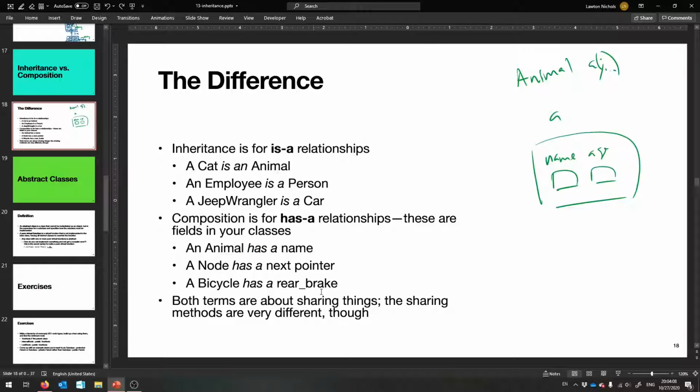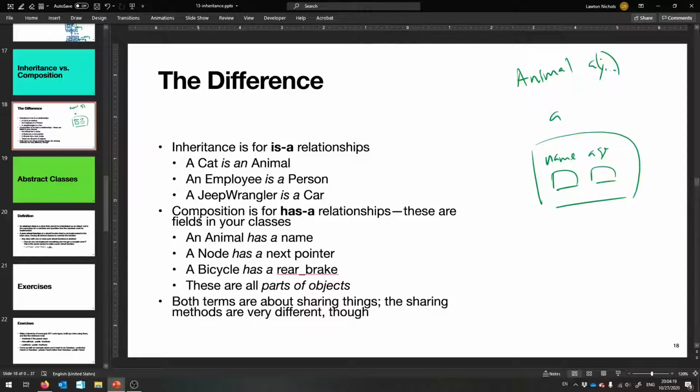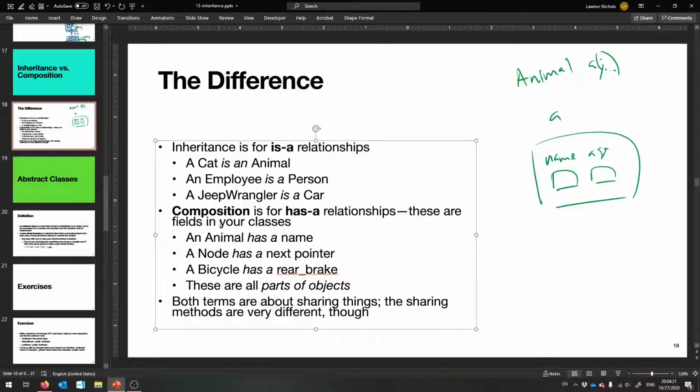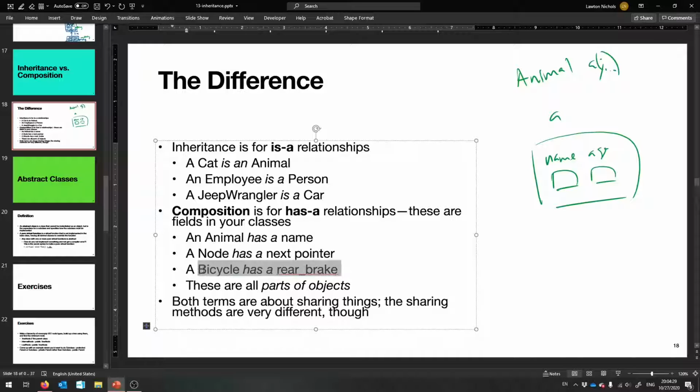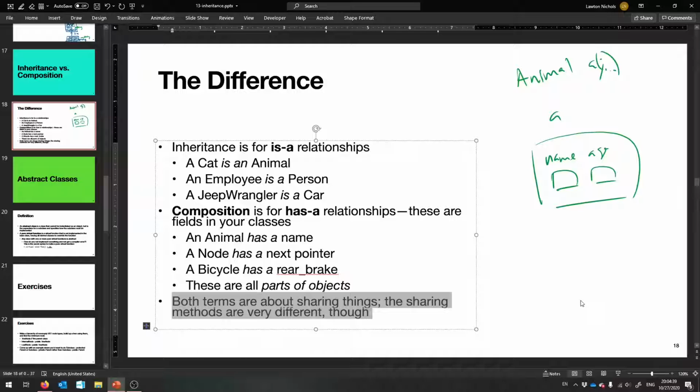So these are all parts. Parts of objects. That's what composition means. So an animal has a name, a node has an X pointer, it's part of it, it's inside of it, it doesn't mean it is one. And a bicycle, it like has a rear brake, among other brakes as well. So that's the idea. And both of these terms, they can be a bit confusing. Just remember these examples. They're both about sharing things, but the way that they're sharing things are very different.